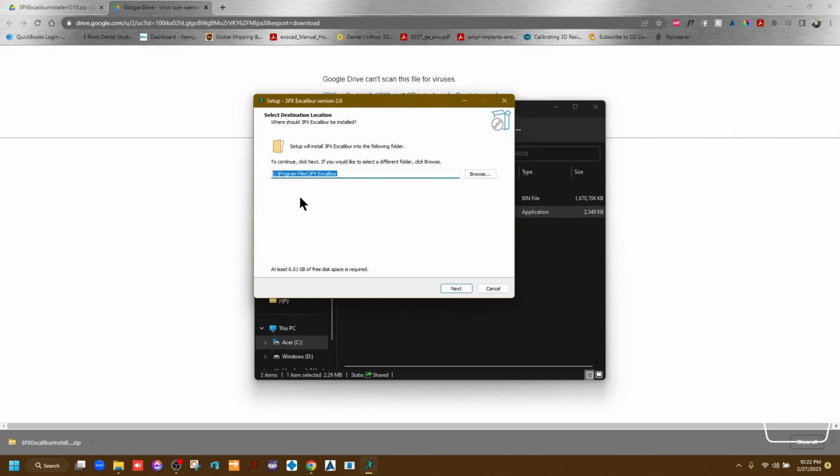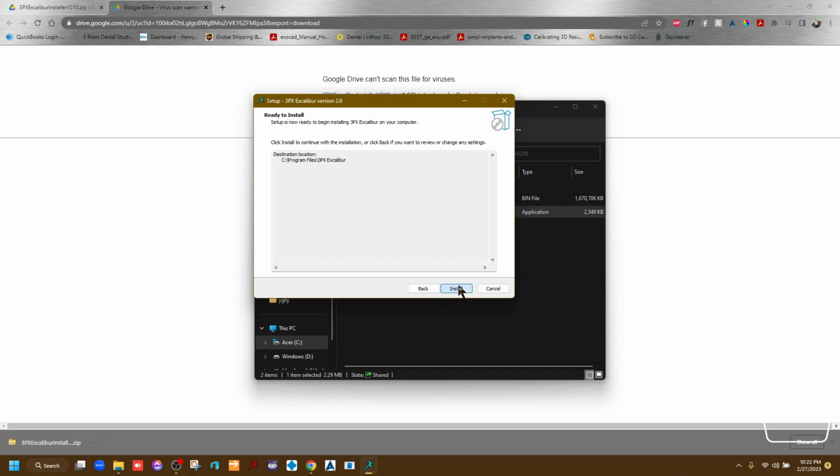From here, it's pretty simple. You can pretty much just hit next through the whole thing. If you want to create a desktop shortcut, you can. I usually prefer not to personally. That's just my own preference, but anybody can if they want to. And then we'll go ahead and click on install, and this will install the program.